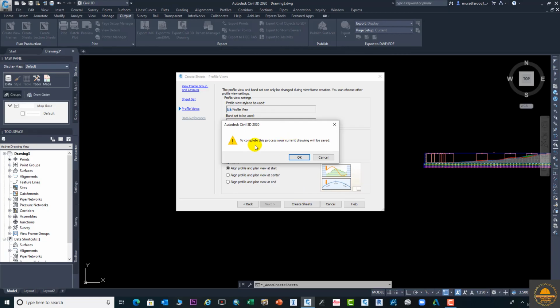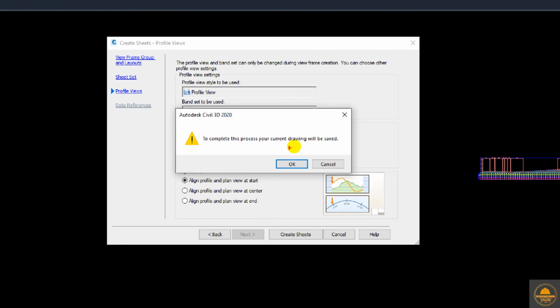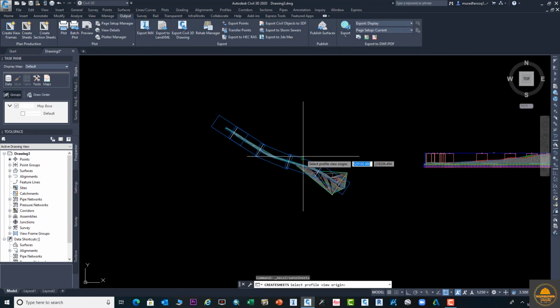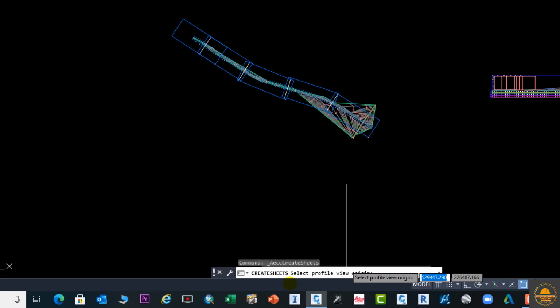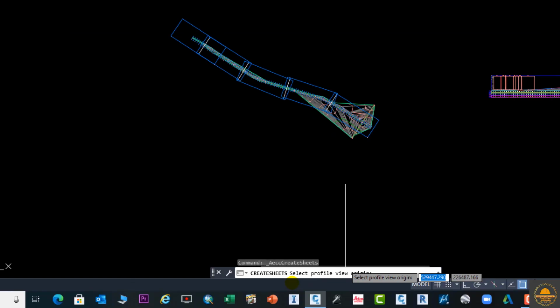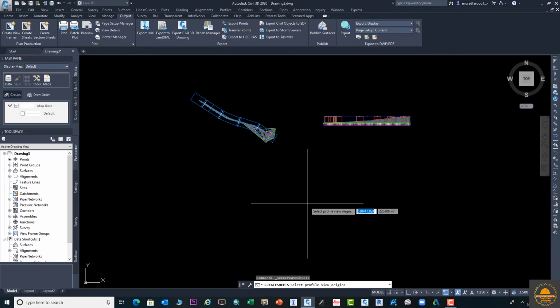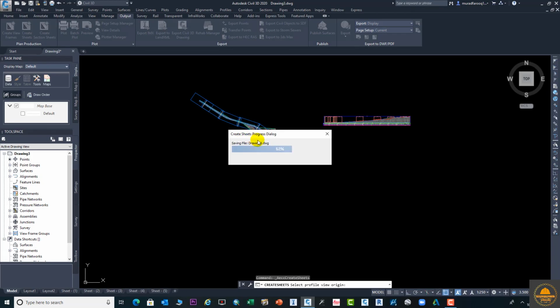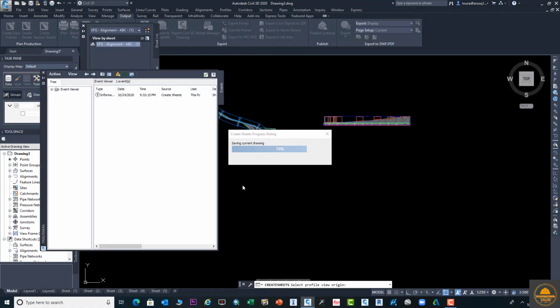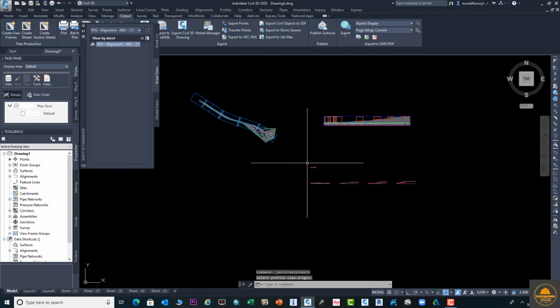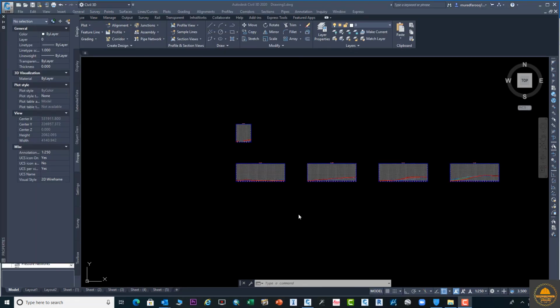Once this one is open, the complete process, the current drawing will be saved. Your drawing will be saved if you click on the OK button. Okay, click OK. Now you can see in the option, just profile view, okay, and click here. Now you see your process is started and your sheet is created here. You can see on the bottom. Okay, we created our sheets. Here you can see the graphs, everything we created very well.